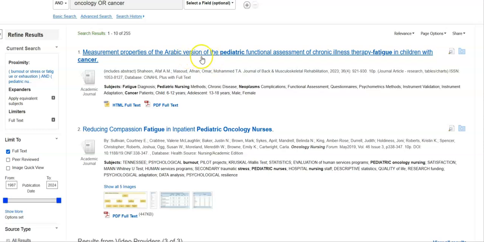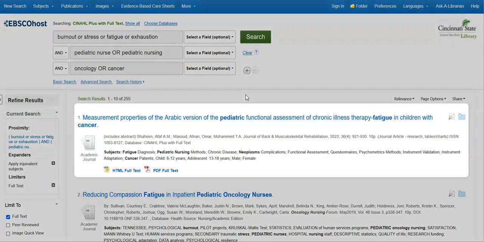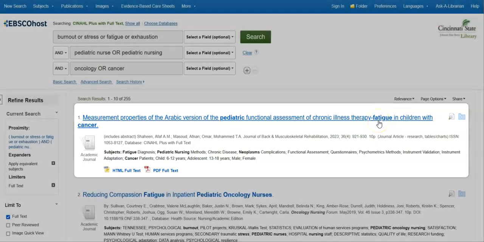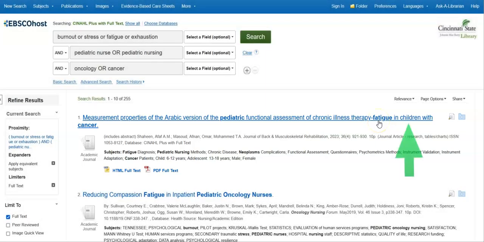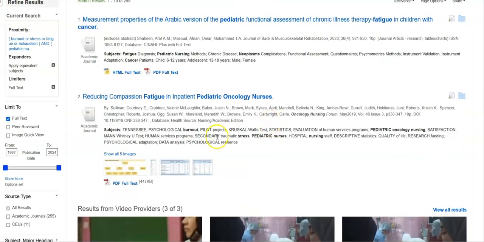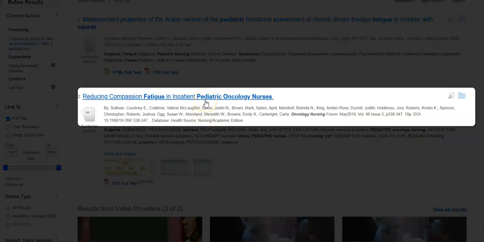So looking at this one, the underlined portion is the article's title. And if my topic is trying to figure out how to reduce burnout in pediatric oncology nurses, I can see here that in this article title, it's actually focused more on the therapy fatigue for the children with cancer. So right away, I can just keep scrolling down to the next article. Looking at this article's title, I can see that it seems to be pretty relevant to my topic. It might provide good background for my annotated bib.